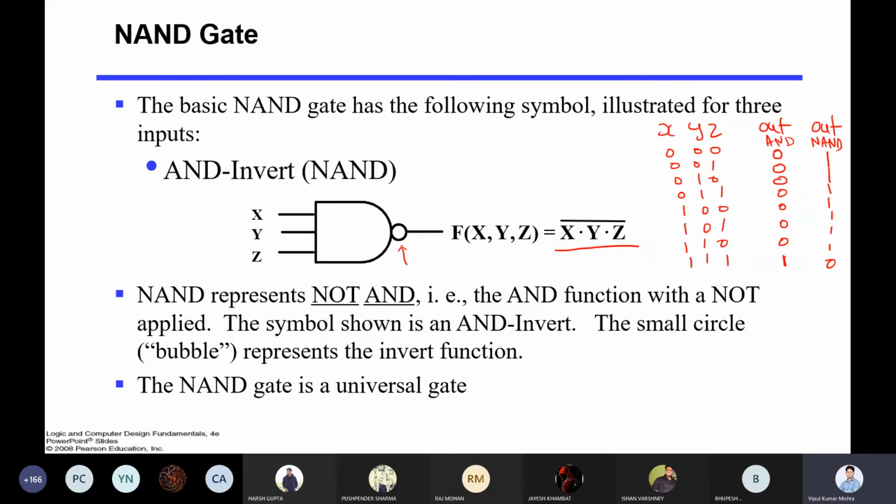Now you can say, if we already have an AND gate, if we already have a NOT gate, what is the use of this NAND gate? Why are we making things complicated, right? You can ask why it is important for us. We'll understand very quickly why it is important and how it is useful for us. Before jumping into that, it is called a universal gate.